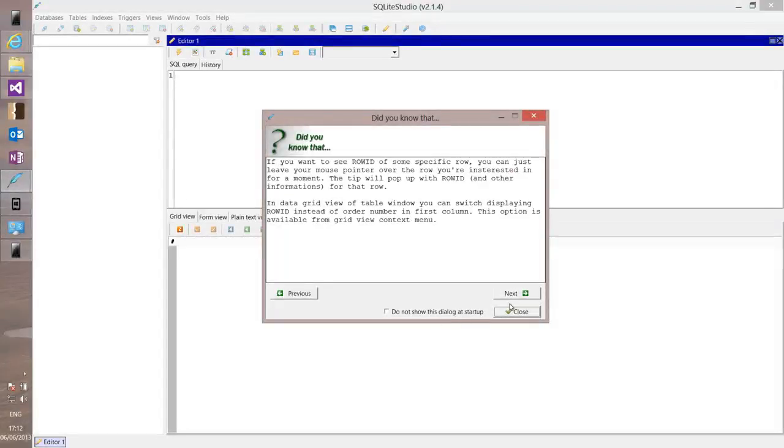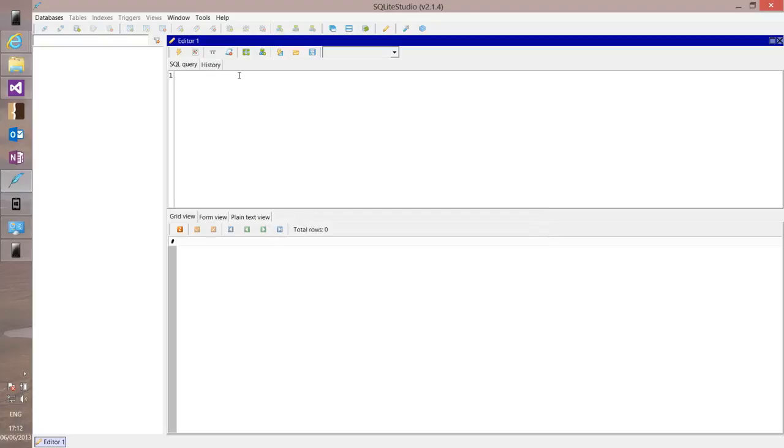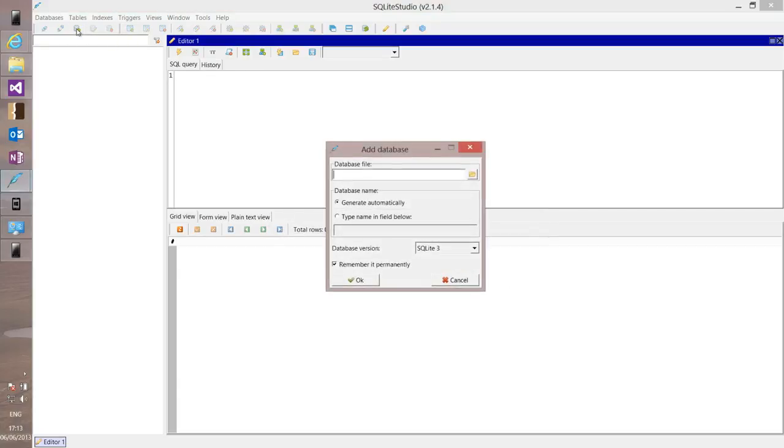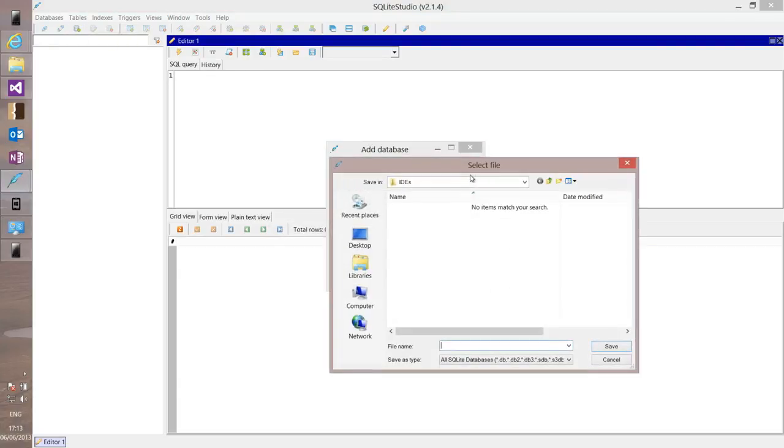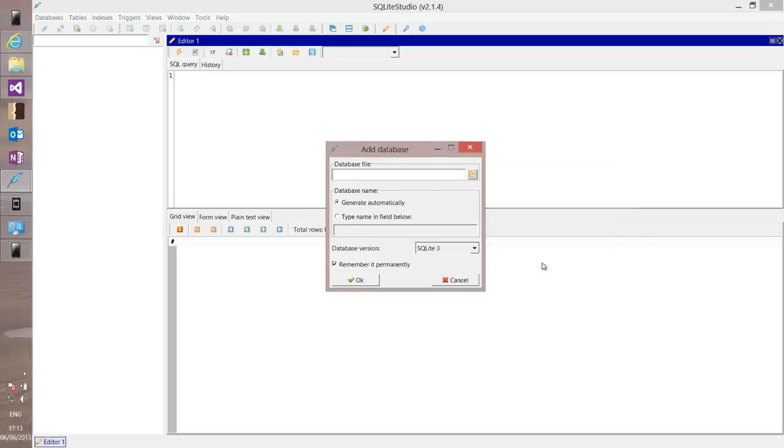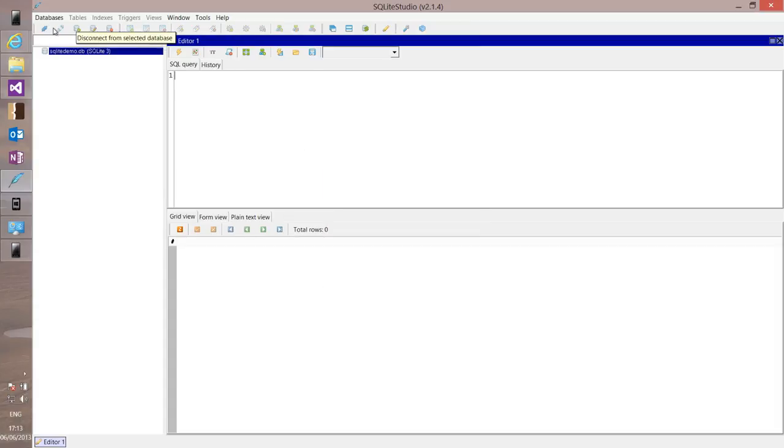And you get some nice tips. I'm going to add a database. Go off and find the one I've just copied. There it is, SQLite demo.db. OK. And then I have to connect to it. And there we go. And now we can start having a look around. It's going to be quite small for you. I don't know if you can get it a bit bigger.